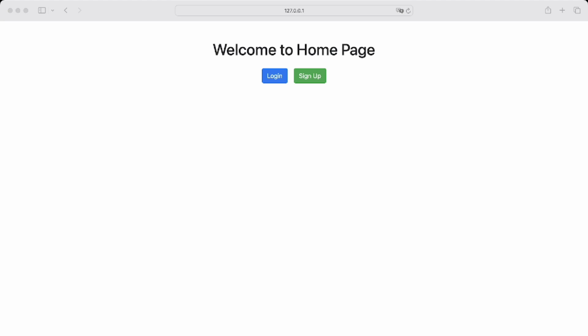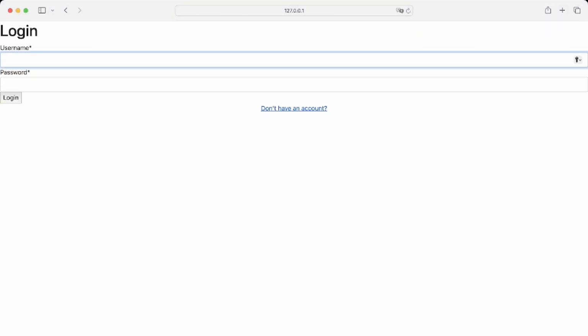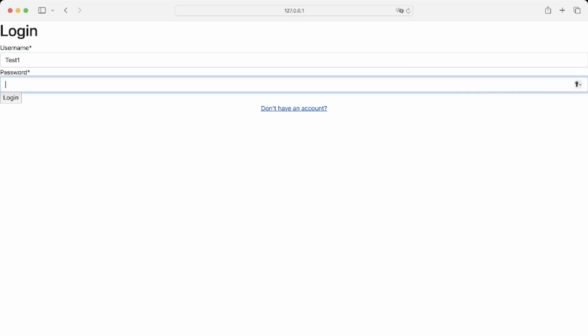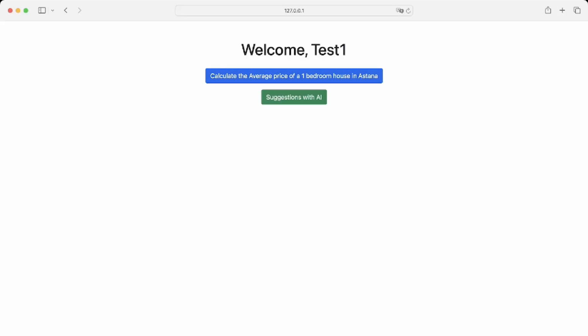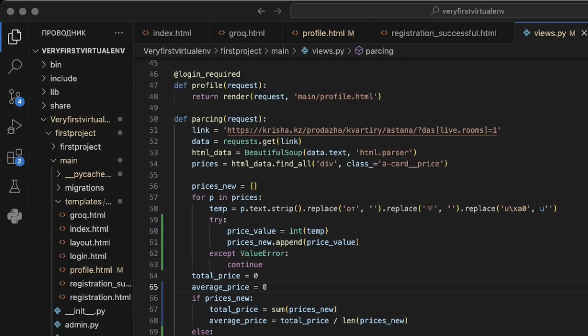So I go to our Safari page. Let's refresh it and log in. So test 1. Yeah, we're signing in. Now let's calculate the average price of a 1-bedroom house in Astana. Pressing this button, and nothing really shows. So the problem is that actually we forgot to add another replacement tag here.